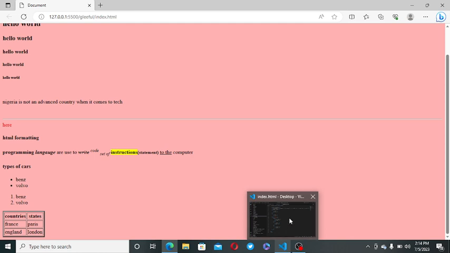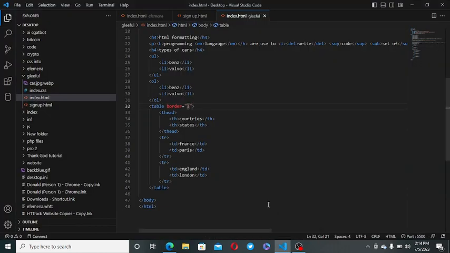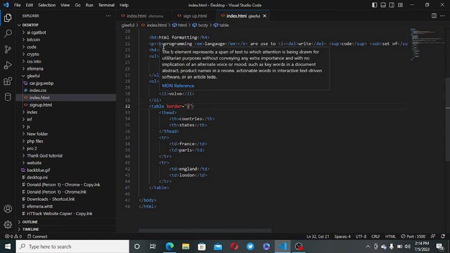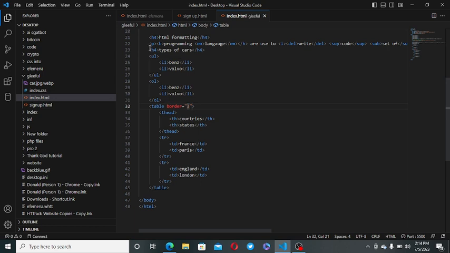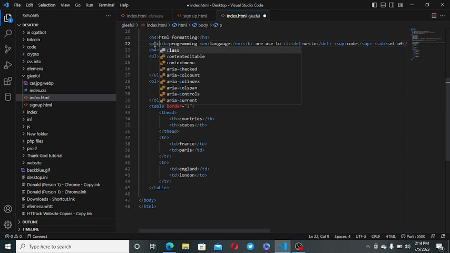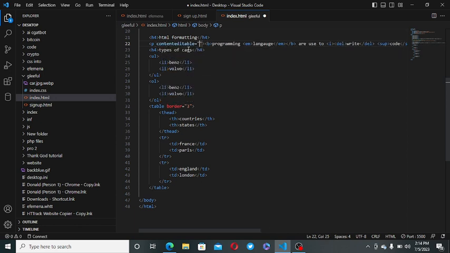There's something called content editable. Now when you go to a website, there's some stuff where you can edit, such as your comment section here and there. Now how would you do that? I can edit this programming language here and there. So how do I do that? I come to this p tag. I will say contenteditable, and I'm going to say true.